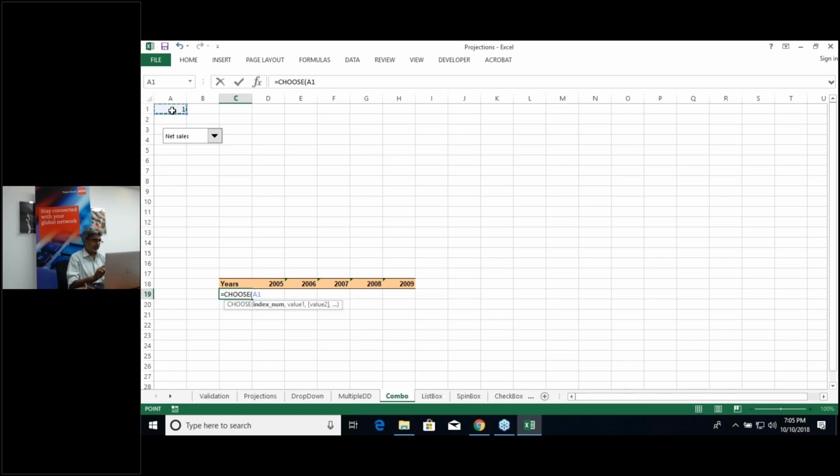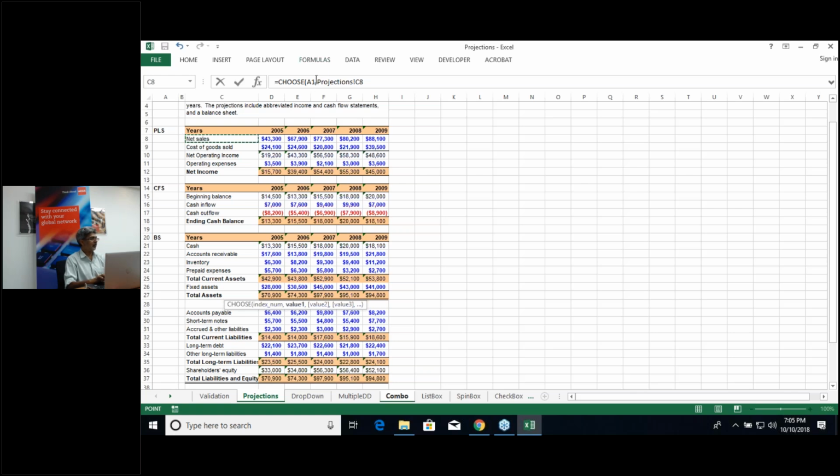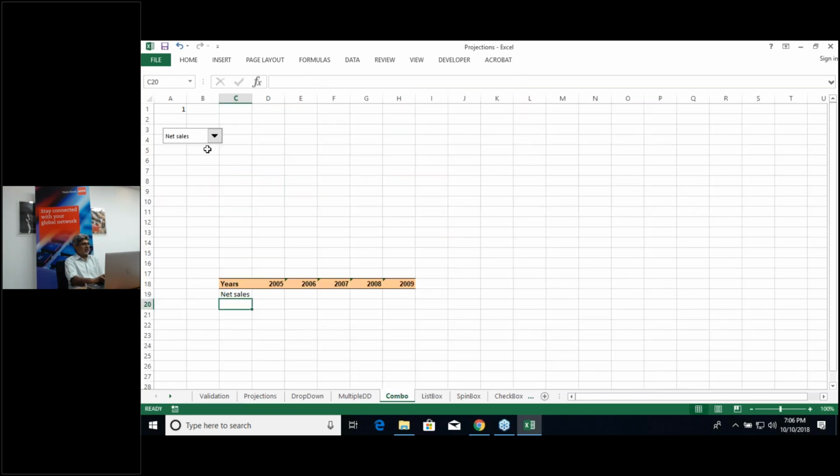Based on this value, what I want to be placed in this particular cell is net sales. Go to the projection and just type net sales. So based on the value of A1, we want net sales, which is projection C8. Just type comma, then the second value, comma, then the third value, comma, then the fourth value, comma, and then the fifth value, and enter it, and we have done it. So we have net sales because you have selected net sales, and this is the first option. So we have 1. So we have 2. So we have cost of goods sold. This is the second option, and this is the third one. This is the fourth one, and this is the fifth one.